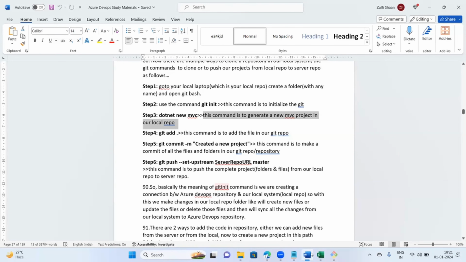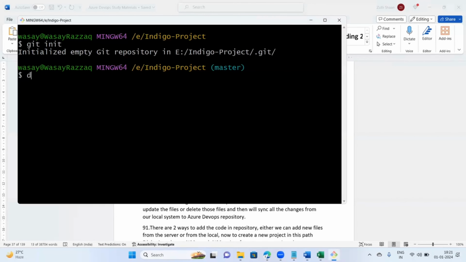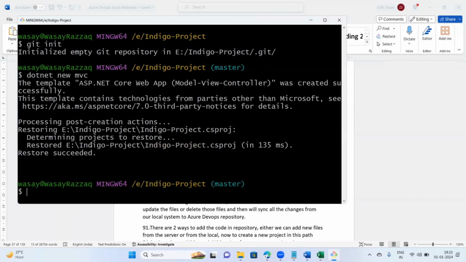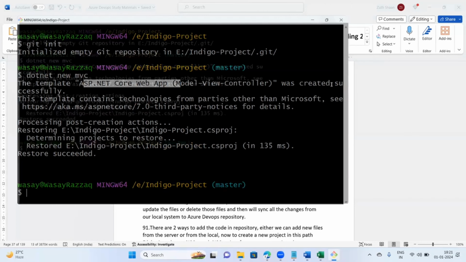So I'll say dotnet new mvc. No spelling mistakes, guys. These commands are absolutely case sensitive. Hit enter. Now it will generate the complete project in my local repo. See, the project has been generated. The template ASP.NET Core Web Application was created.